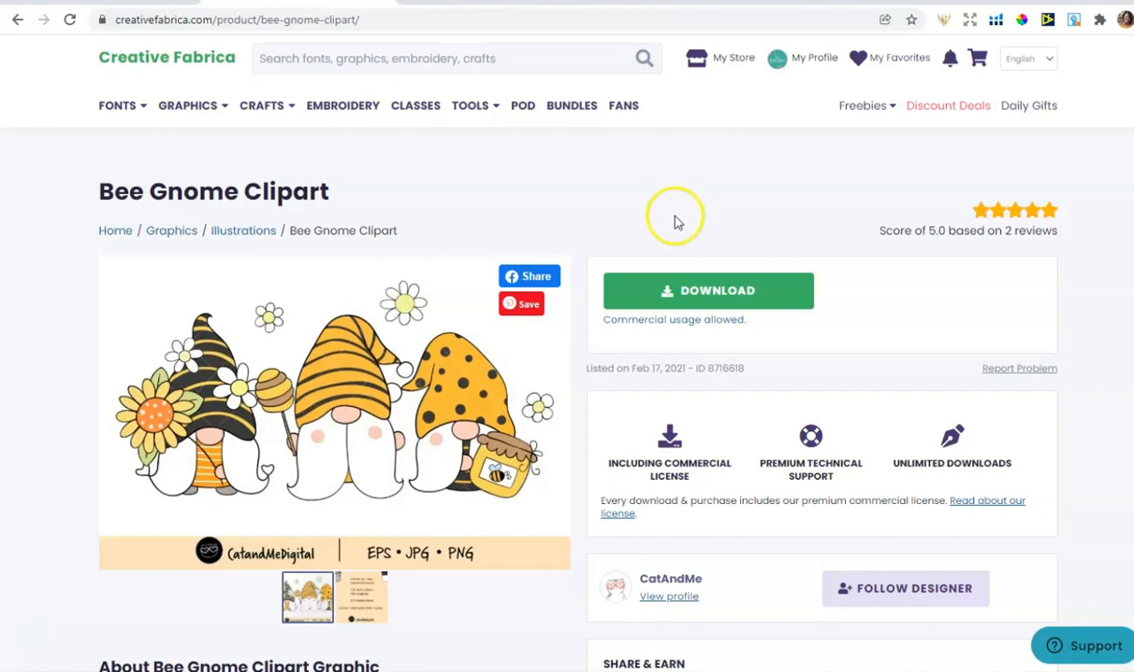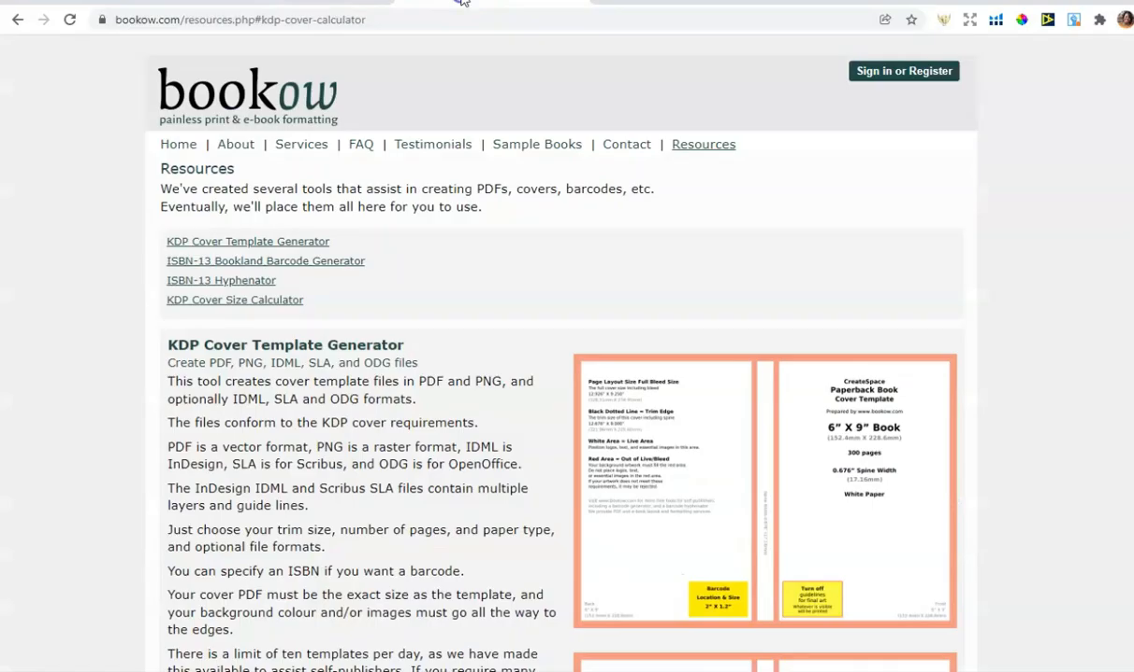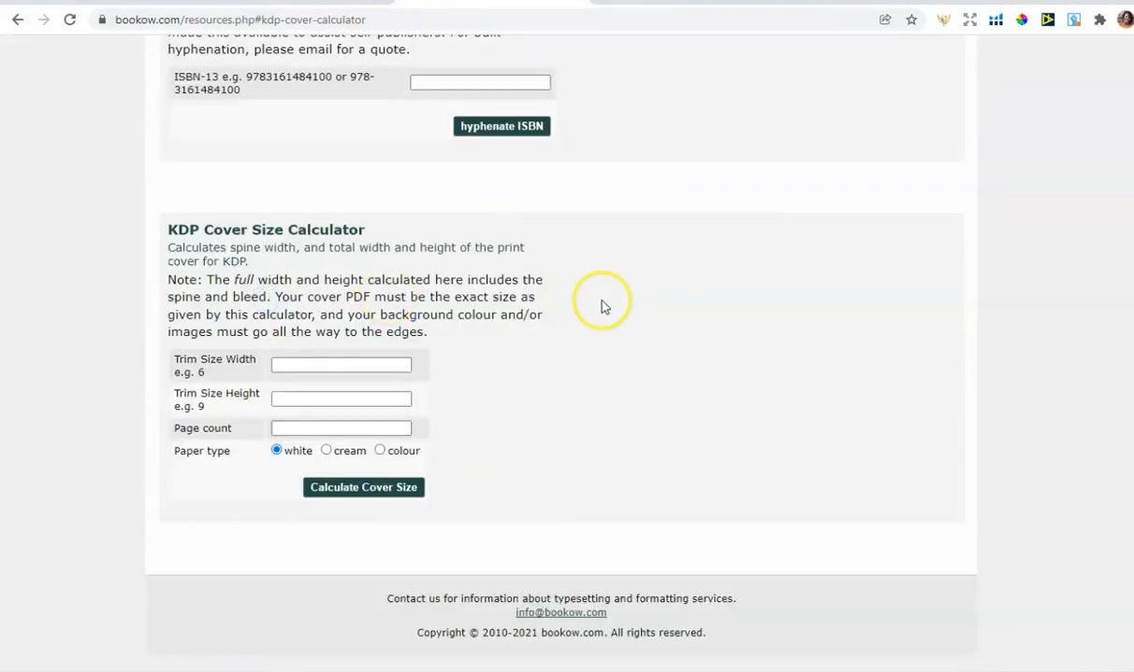Okay, so again, I've already downloaded the clip art, and so now we're going to go over to bookowl.com, and we're going to click on the KDP cover size calculator, because again, like I said, when you're doing books for KDP, you have to have both the front and the back cover on your design. So our book size is going to be 8.5 for the width, and the height is going to be 11. That is typically the standard size for a coloring book.